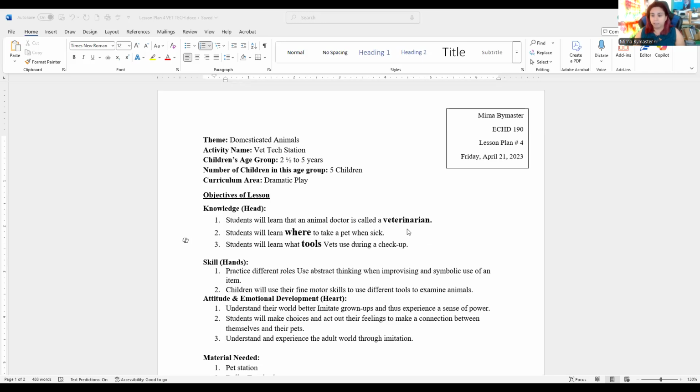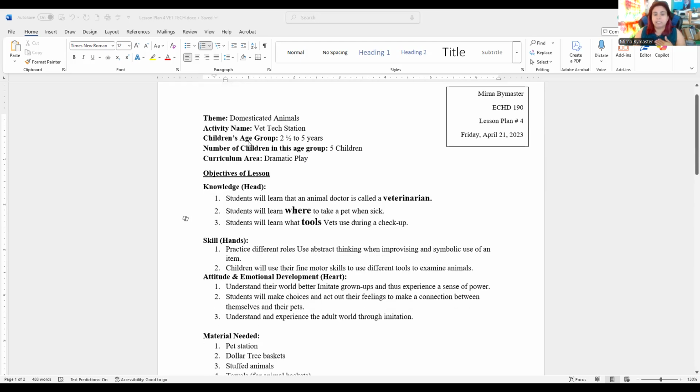And then I will share my other lesson plan that I did for my practicum. As you can see, it's a lot different than what I did for my curriculum class, right? It's similar: you have the vet activity station, the ages, the number of children that could be in this activity, and your curriculum area. This one, I added a curriculum area where I was going to do the activity.